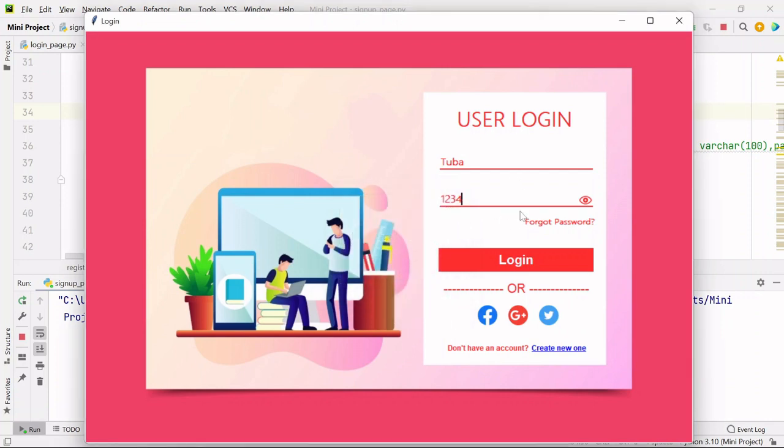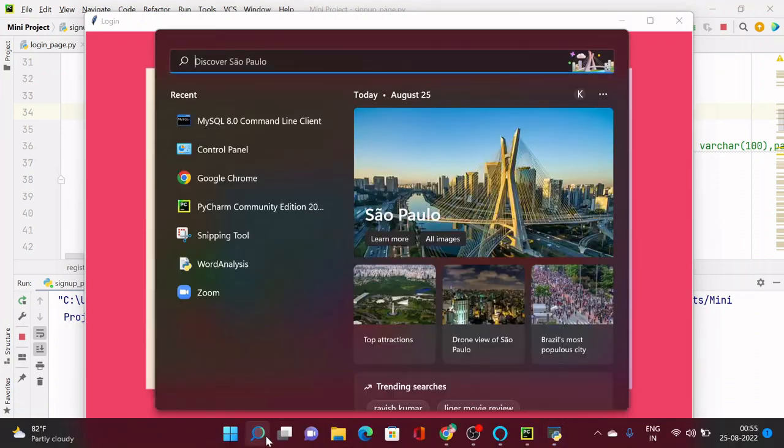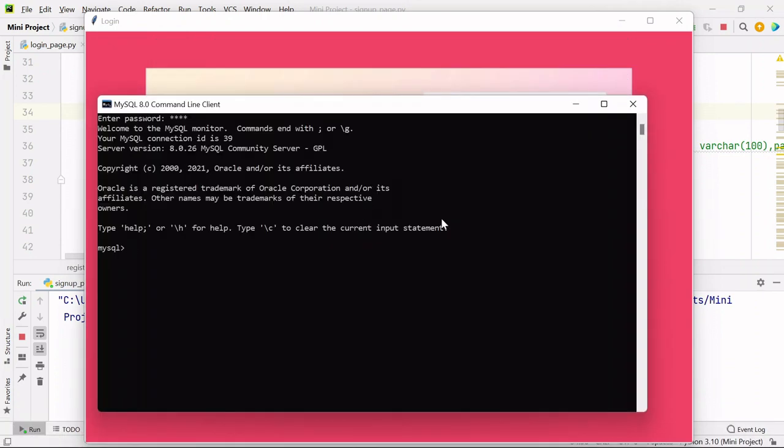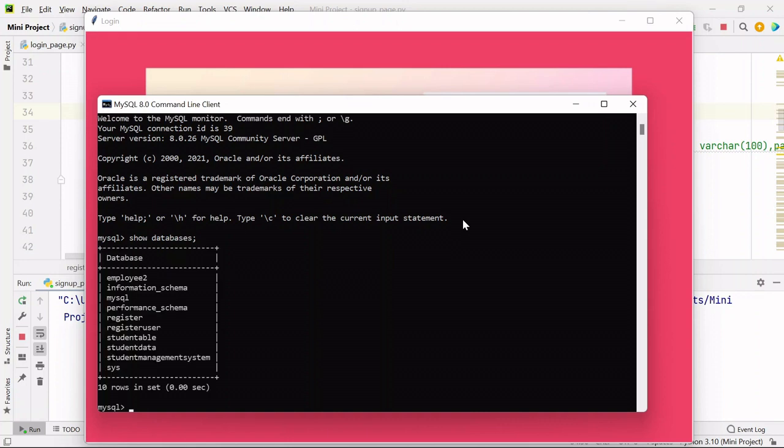Before starting with the coding part, let me show you in the MySQL database whether this tuba user data is registered or not. So I'm going to open the MySQL command line client, and here I'll log in with my password. Here I'll display all the databases that are there. So my database is this register user, so I'll use this database.